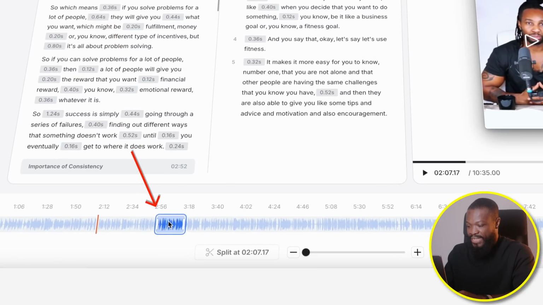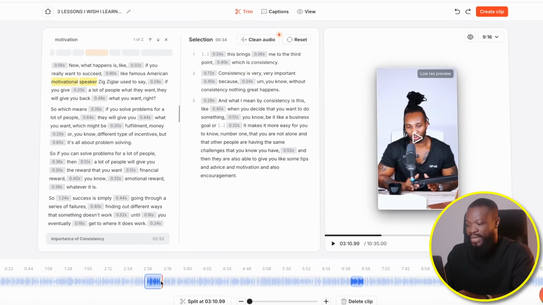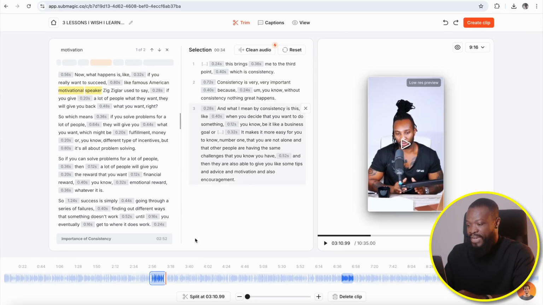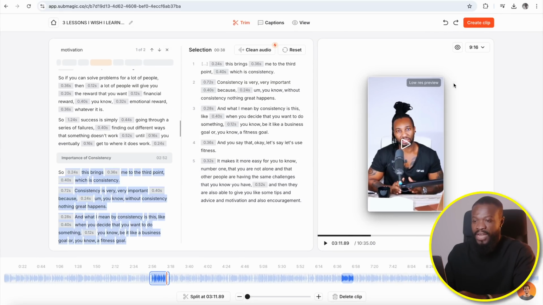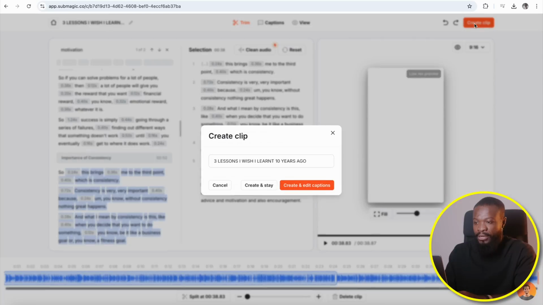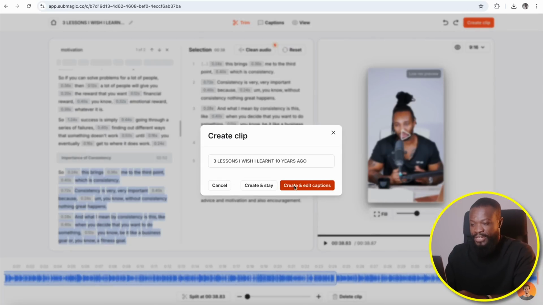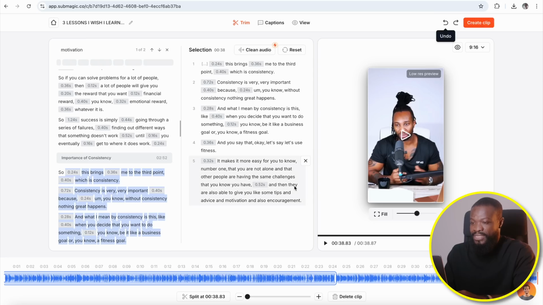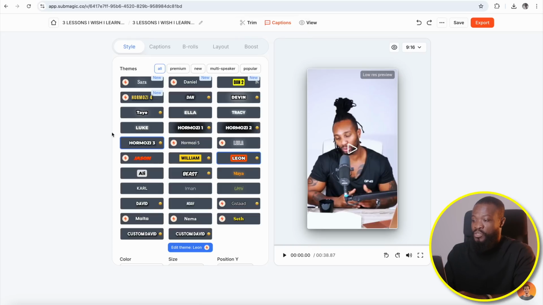And also when you look at the bottom, you can use that to trim the videos too. So when I want to shorten it, I can trim it to this side. And it's gonna cut off on this side too. So when you're happy with what you've done, you just click on create clip and you can name it whatever you wanna name it. And then click on create and edit captions. It's gonna take you to the caption page. Here you can choose your favorite caption. Ali Abdal is my favorite, so I just click on that. From here, you can just export your videos and download to your PC.